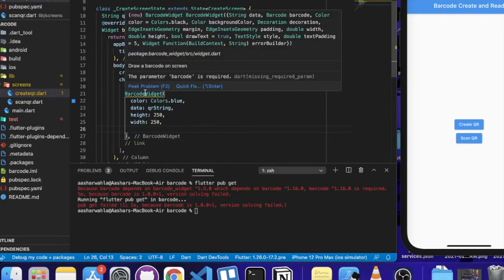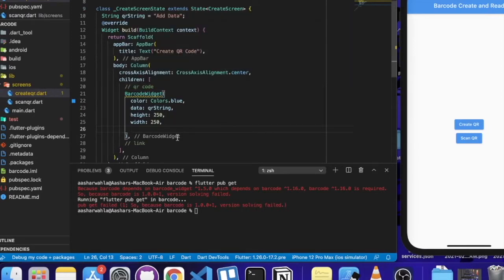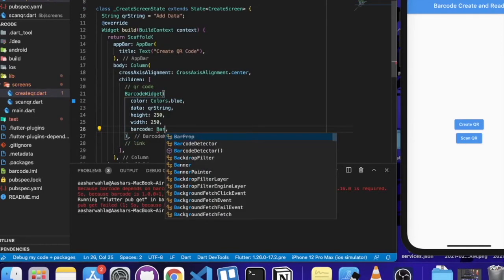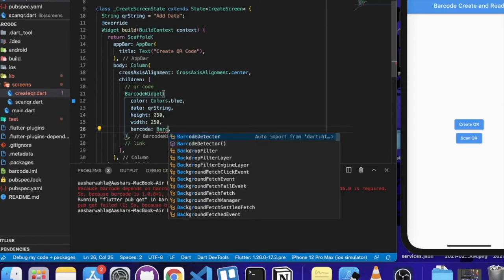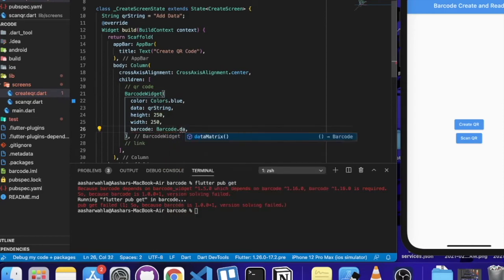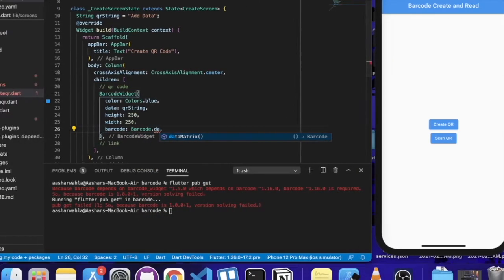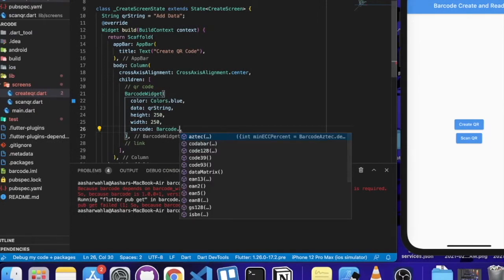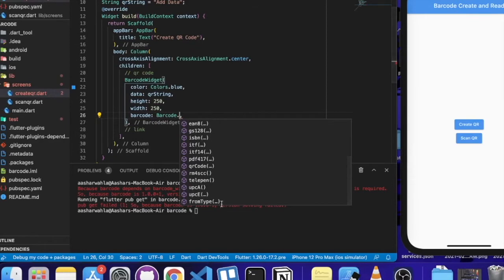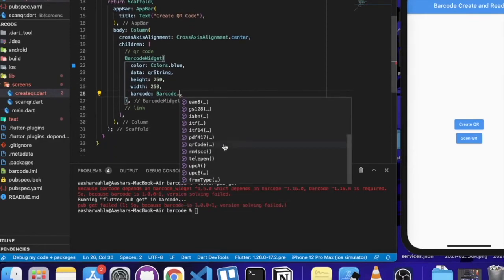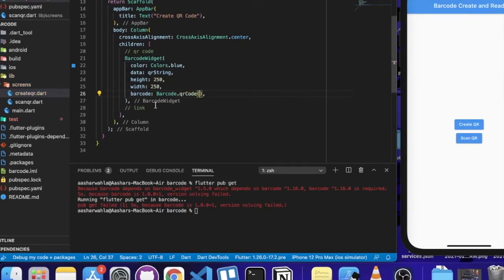We see an error: barcode is required. So we will just add Barcode dot, and this is really asking for the type. These are the multiple types which are supported by this library. So we will just add QR code and it is complete.